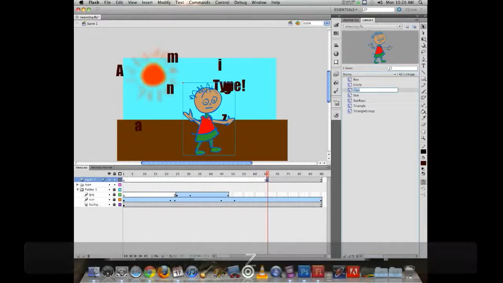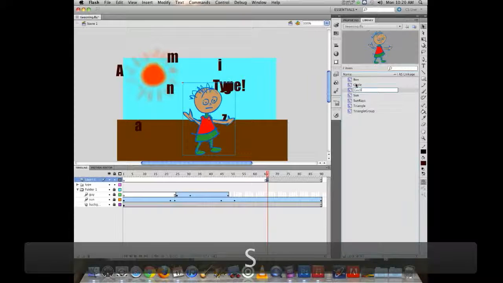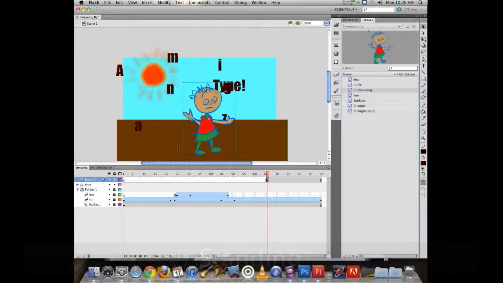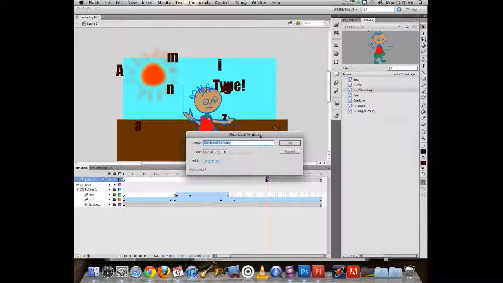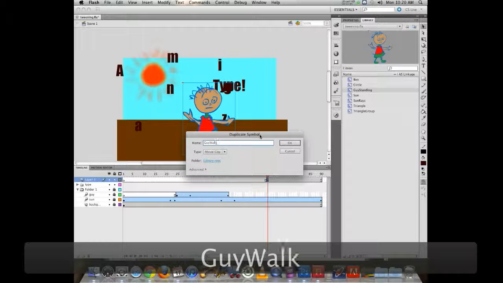A better name for this is going to be guy standing. Because then what I'm going to do is right click and say duplicate, and make a copy of my guy standing, and this is going to be my guy walking.